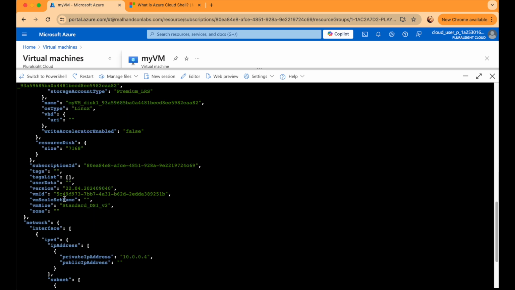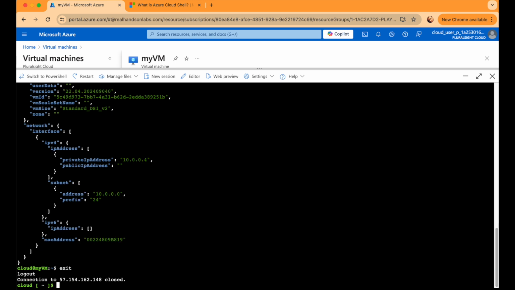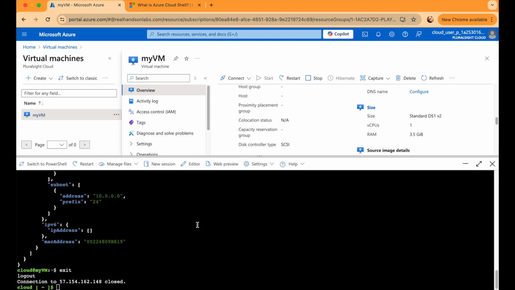So this is kind of the same as whenever you spin up an EC2 instance in the AWS cloud, the metadata URL. This is the same thing in an Azure VM. So that's how it works inside of a VM. So I can just exit it, and right now I am inside my Cloud Shell again. So this is how you access the Cloud Shell from the portal.